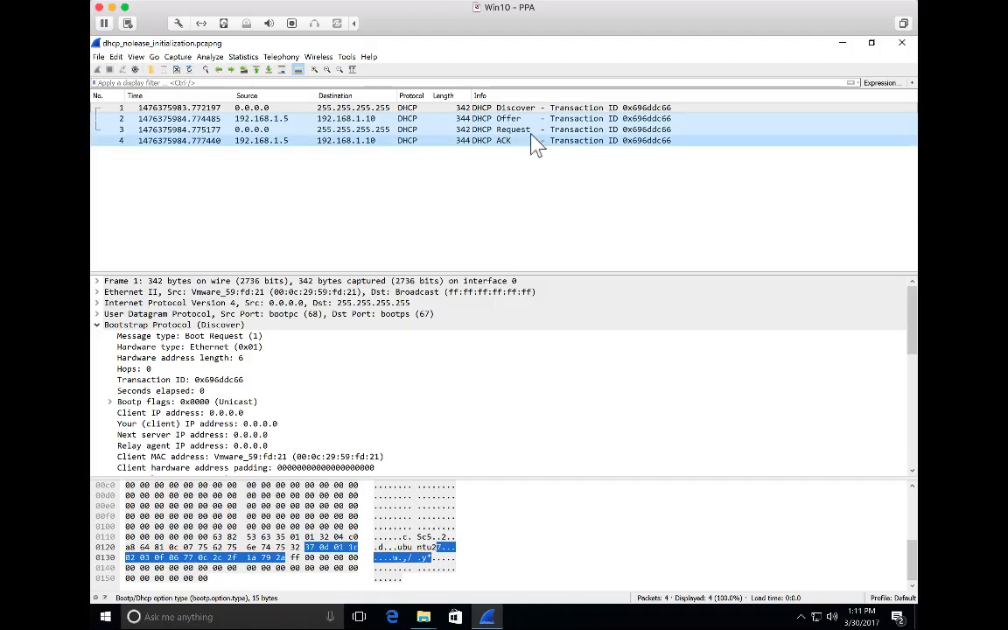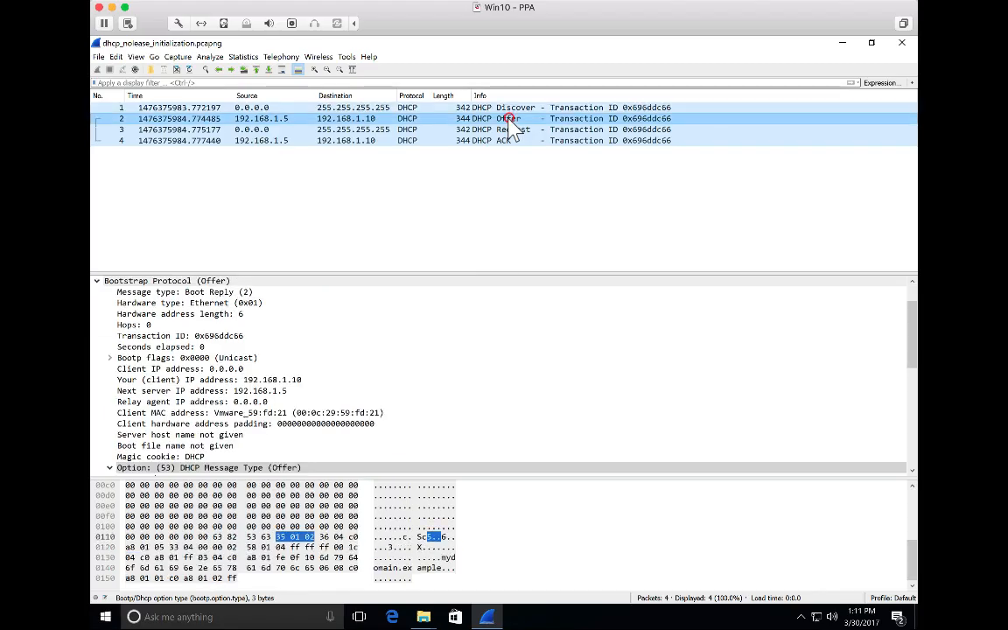The next packet in our sequence is the offer packet. So our client has sent out this broadcast and someone thankfully has replied. In this case, we can see in the source and destination fields that the source is 192.168.1.5. That's the IP address of our DHCP server. And it's sending this directly back to 192.168.1.10, which is actually the IP address that it's offering to the client.